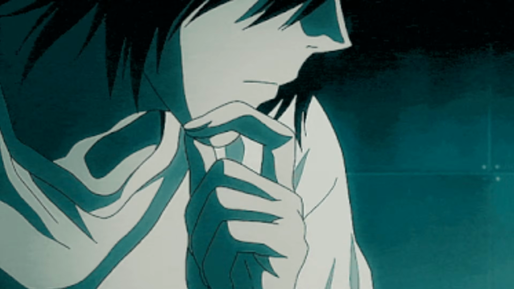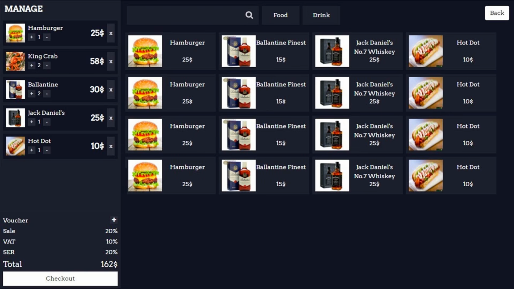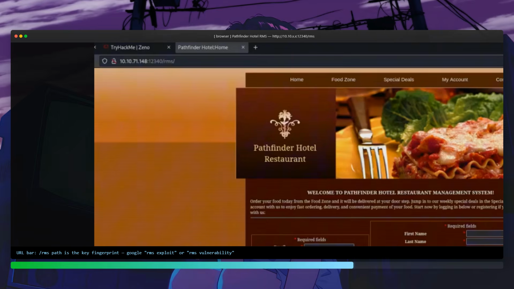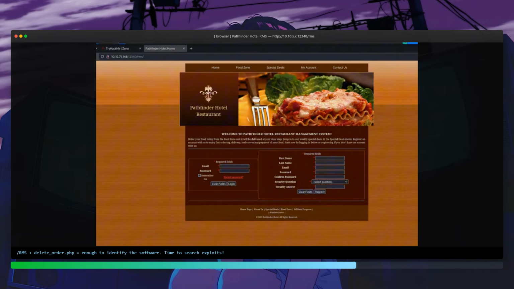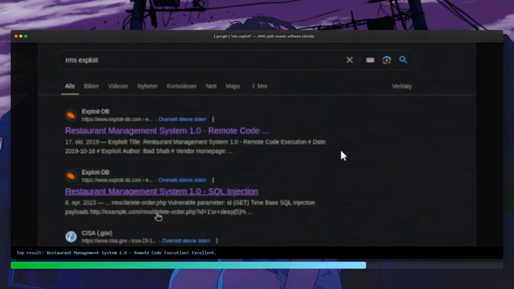We can also look at the source code by hitting Ctrl-U, just to see if there's any version there or anything. And we also have this path right here called RMS. We can see if that's a unique path and what it possibly means. And that is exactly what we're going to do. I look up RMS exploits, and we can see that this is actually a restaurant management system, okay?